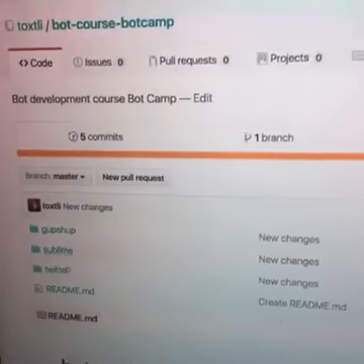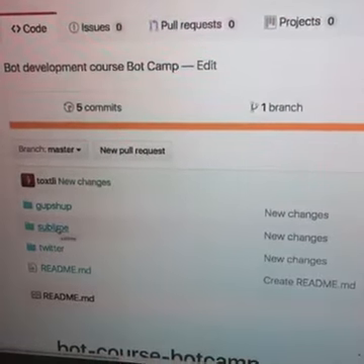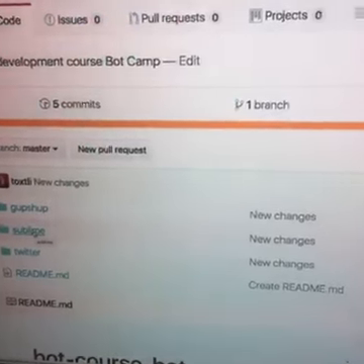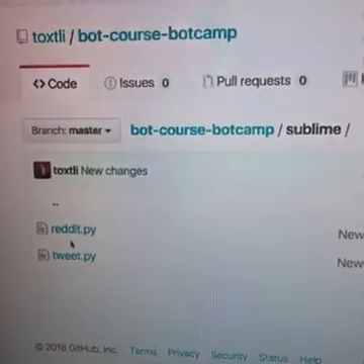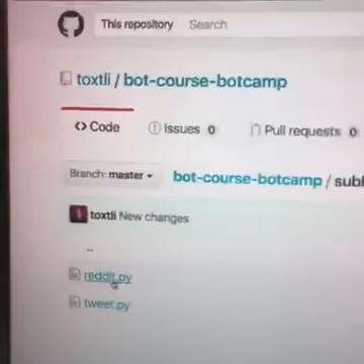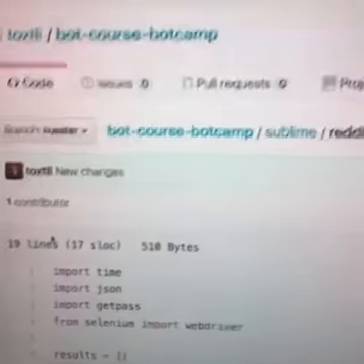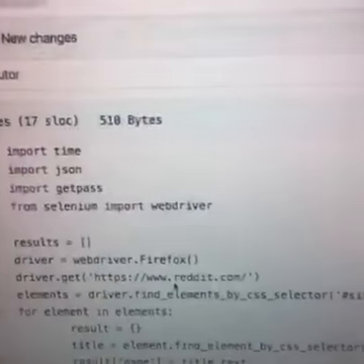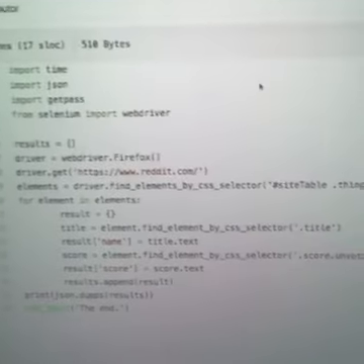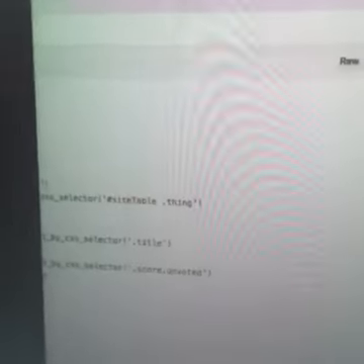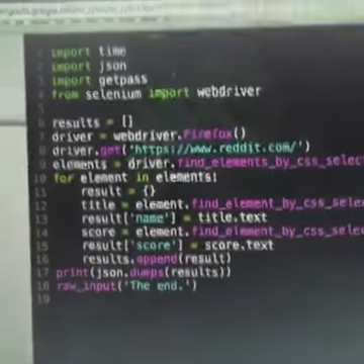And there is Sublime. Sublime is the editor that we are using. In Sublime, we have this code, reddit.time. Now that we are here, we will copy this code. In this case, we don't need to generate any token or API key, because we are not using an API. So you copy that code and paste it in your text editor.